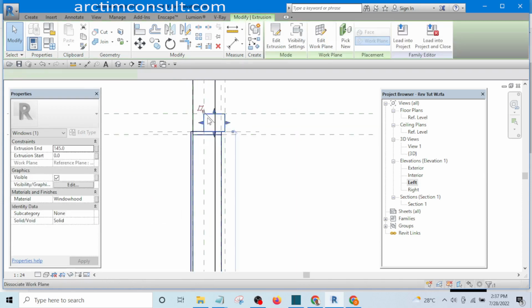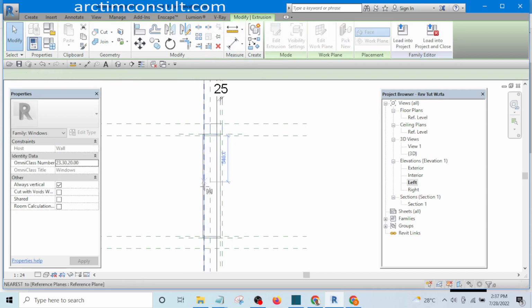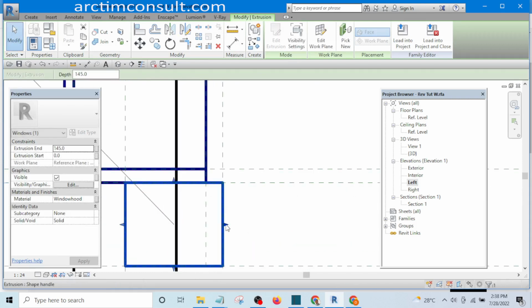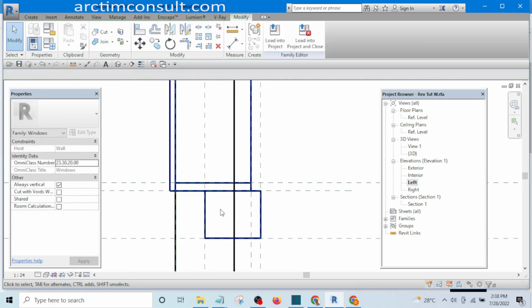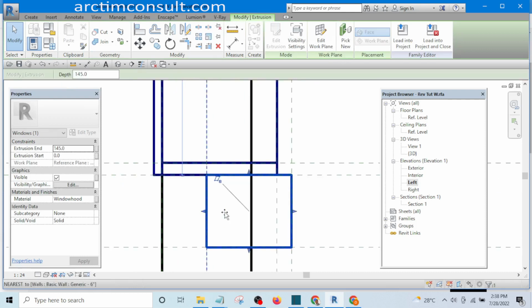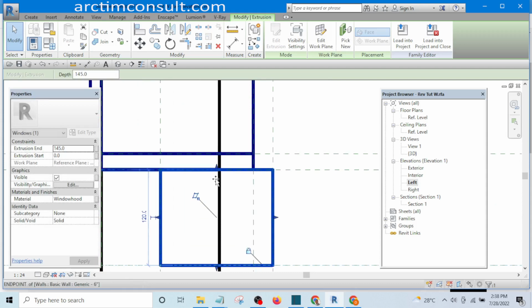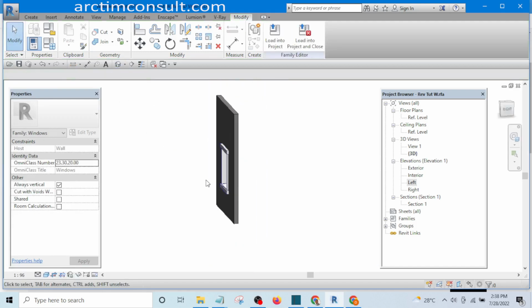And we can mirror this so that we have this same one at the lower part of our window, and make sure it's also locked to this reference plane. Select this one and lock it to this reference plane. Then select this, lock it to this reference plane, and select this and lock it to that reference plane. And let's view it in 3D.